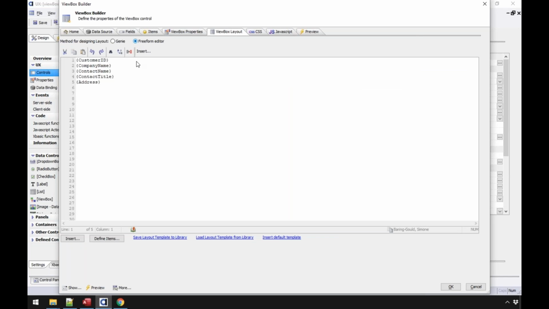freeform editor. And what that did is it basically converted my Genie to freeform HTML. And this is where the power really starts kicking in. So if I want to, I can actually take some HTML and just paste it right in here. And then these are my field names that are going to be rendered. I can then just modify them.